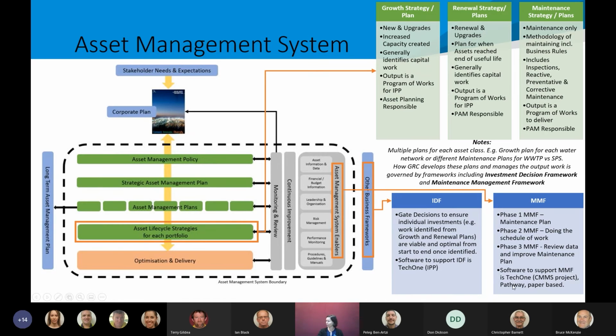What were the other ones? SharePoint, Reflect, and Reflect are all types of software used to support the maintenance management framework or outwork the work that comes out of it. Does that make sense? Does that help picture where these things fit in?